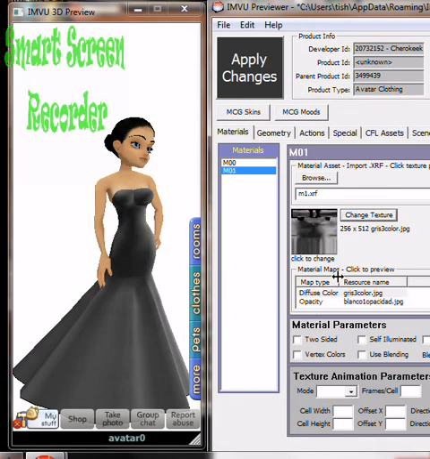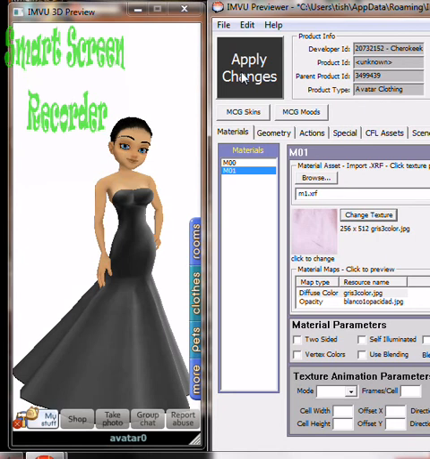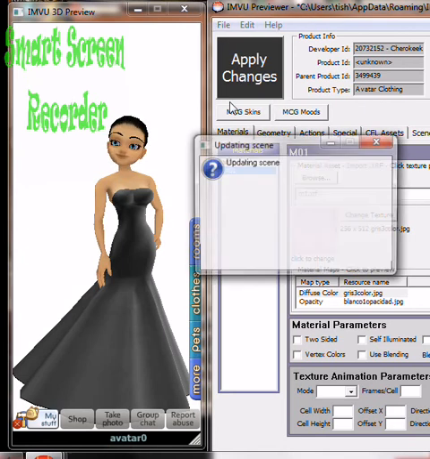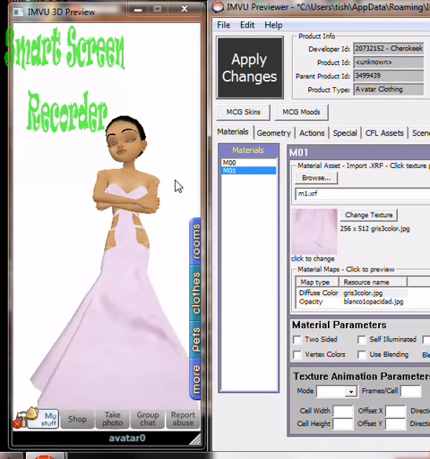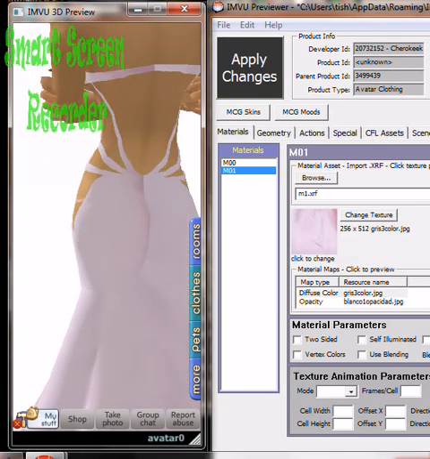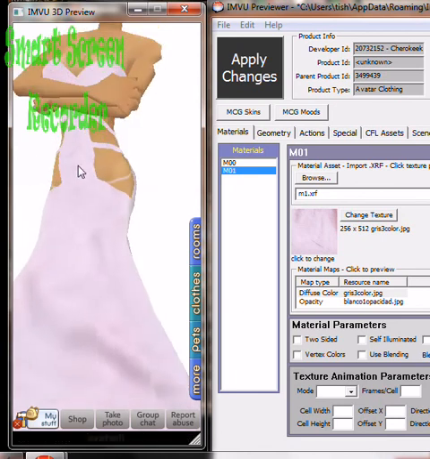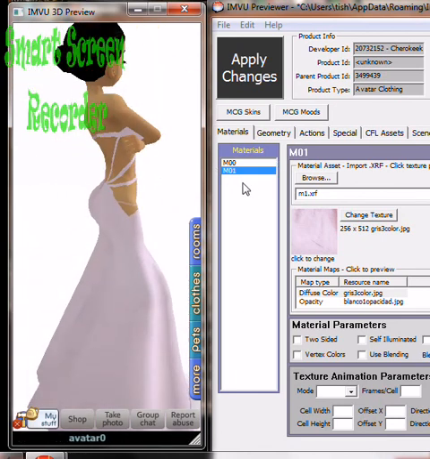Okay, now I'm going to put the dress in here. Always make sure your opacity and your colors are the same size, the 256 by 512, and then hit apply. And you can see here that this outside is the dress. This right here is the undergarment. That's the reason you need to make your own undergarment if you're going to do this.